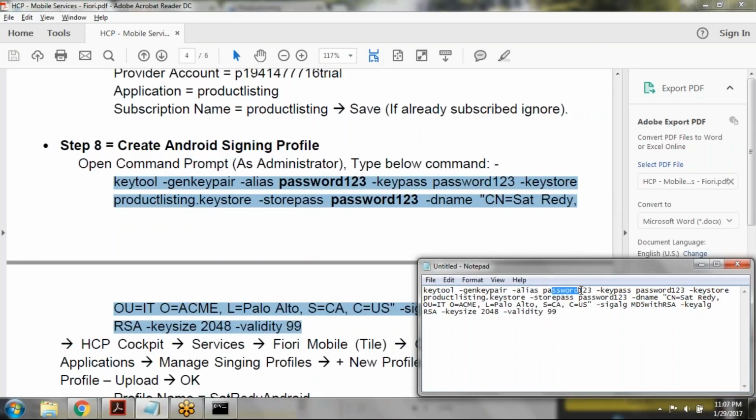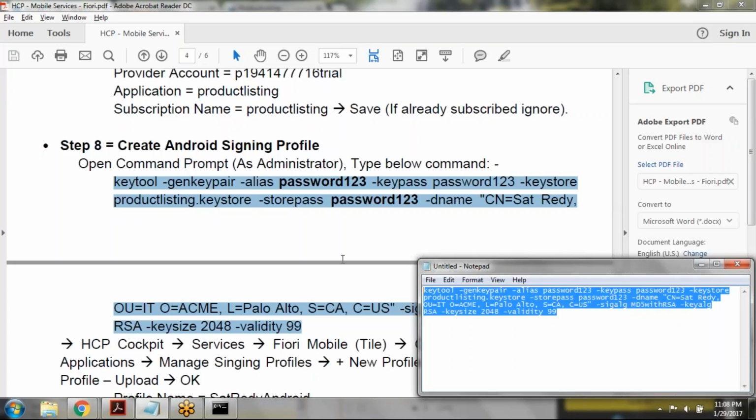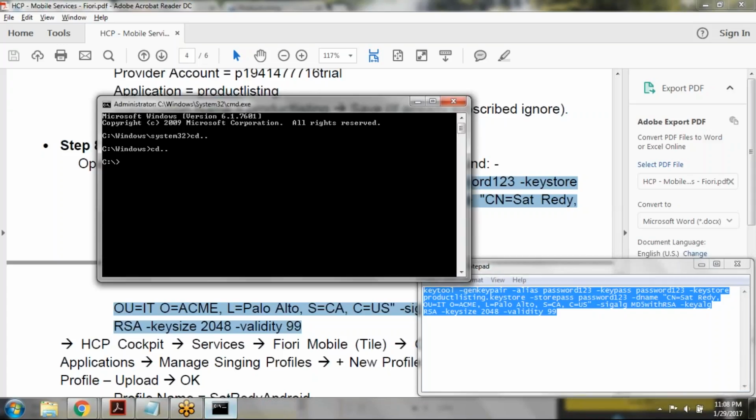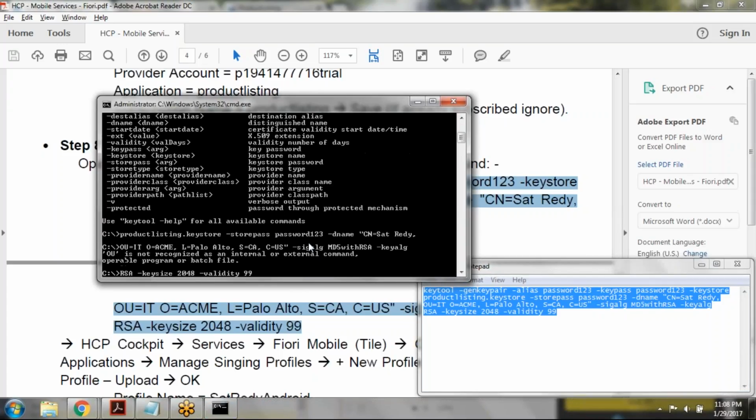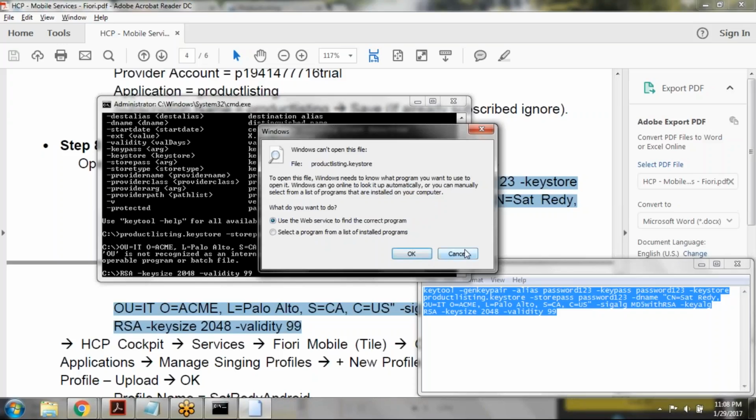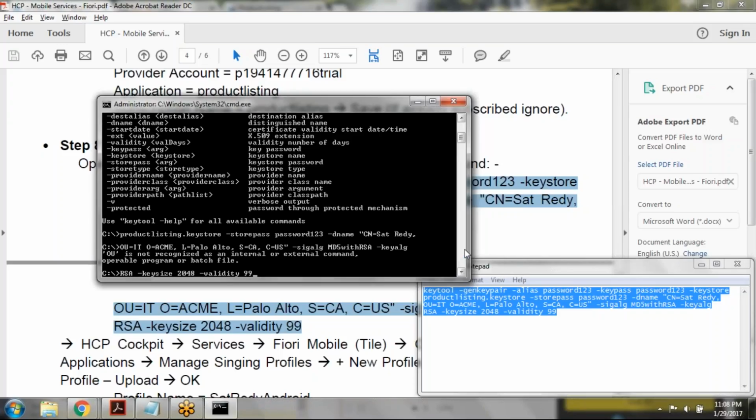If you want to change the passwords, you can change them, like the alias name. Next, the keystore password, if you want to change it, you can. If you want to change the name or the location, you can change those too. Then copy this, go to the command prompt and run this. That's it.